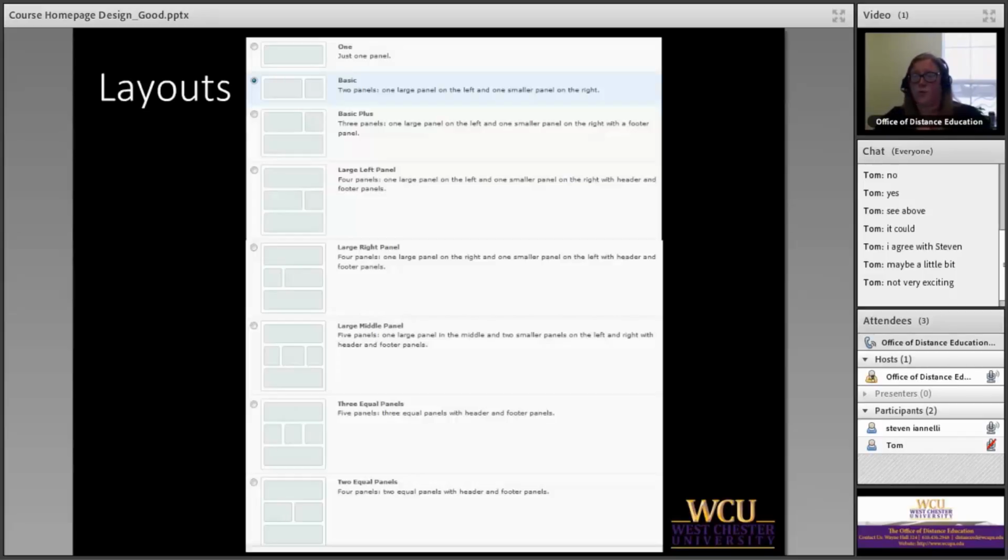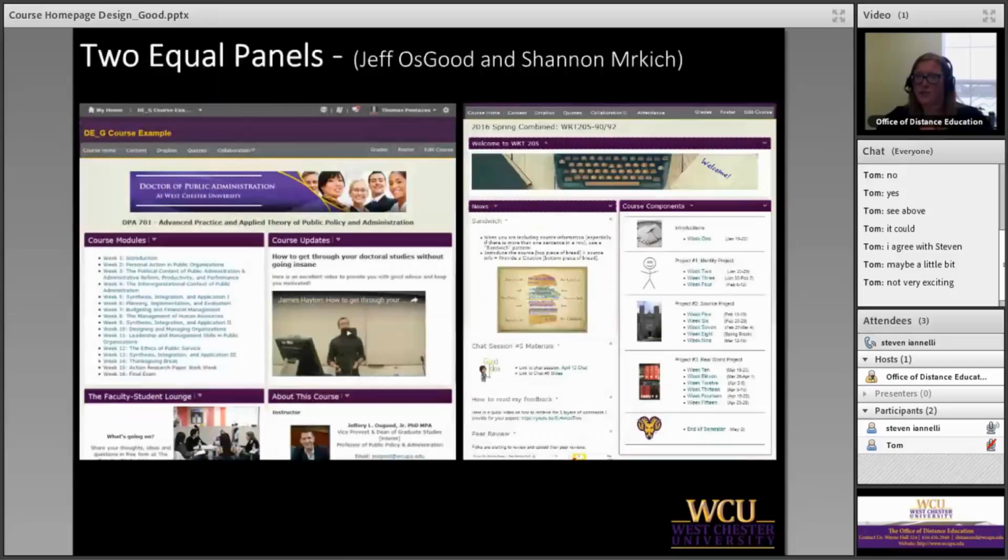So what I'm going to do is show you some real-life examples. These are home pages from courses at Westchester University, and the faculty that created these gave us permission to use this in our presentation today. So here are 2 examples of a 2 equal panel layout.